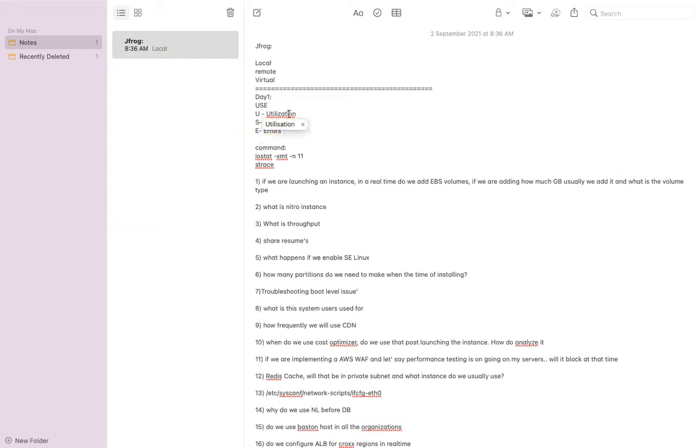So utilization of what? The particular application where we have hosted our application. So the utilization of the server, the utilization of the application resources. So this sort of utilization we are going to check. Now saturation. For example, there is a particular server which is utilized a lot in terms of CPU, right? So that's what we will have to take care of.